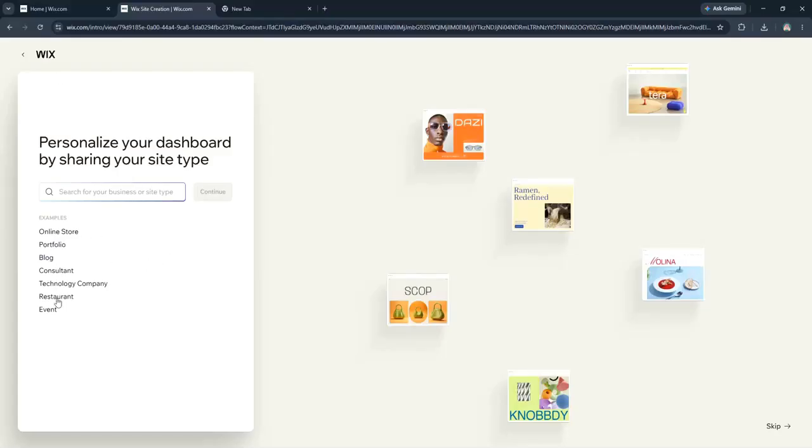You'll be prompted to choose the type of website you want to create, whether it's for business, a portfolio, or something else. Pick the option that best matches your needs.